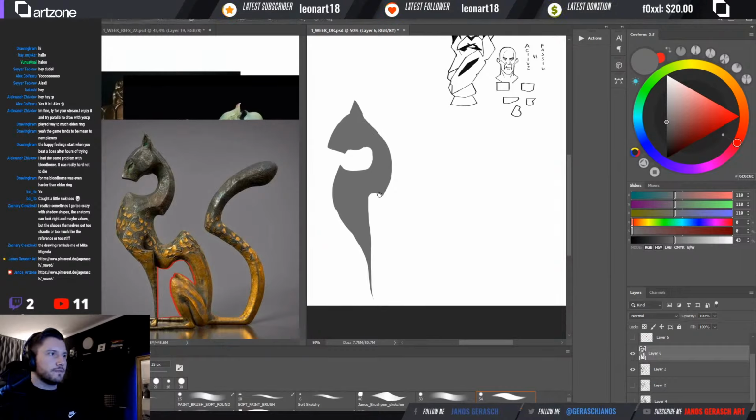Fun fact, I studied industrial design, but we never ever had a class on shape design. No one talked with us about how to design an interesting shape. I had to learn this all by myself.